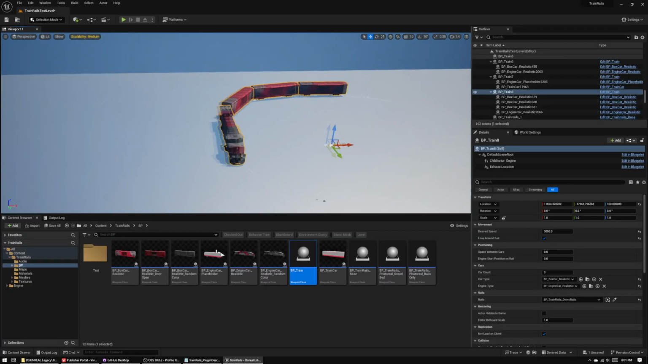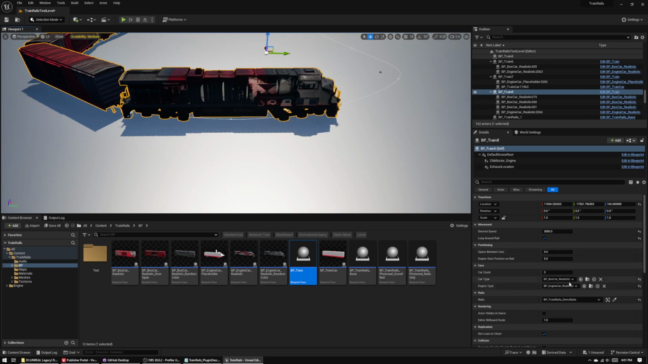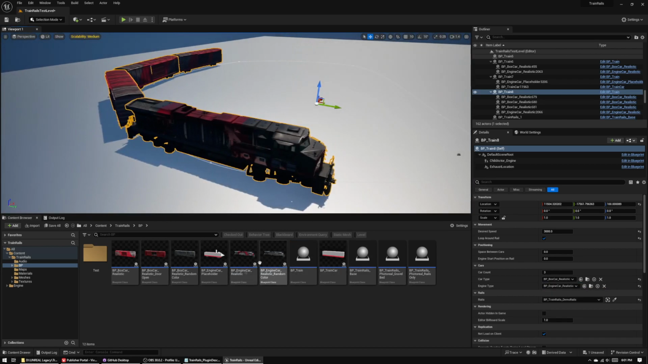Now you may also be wondering how to change the color of the train. It is completely configurable. I'll do two things. First, I'll show off the random color engine and cars. So if we click this train, there's a built-in engine type that is BP engine car realistic random color.